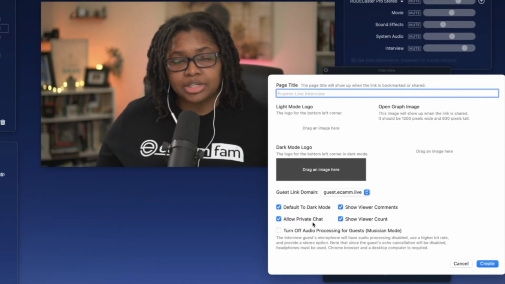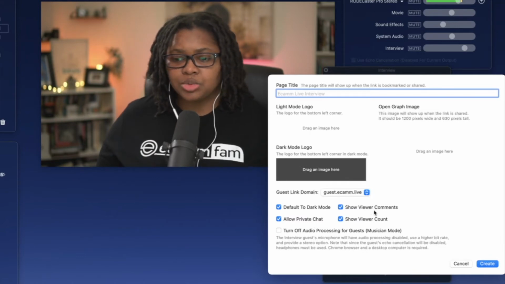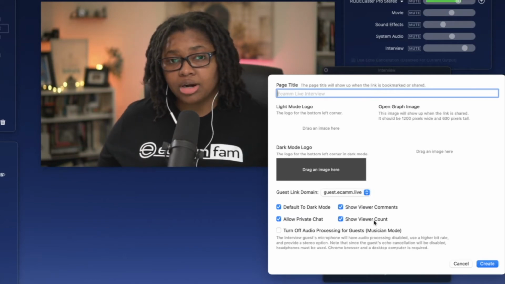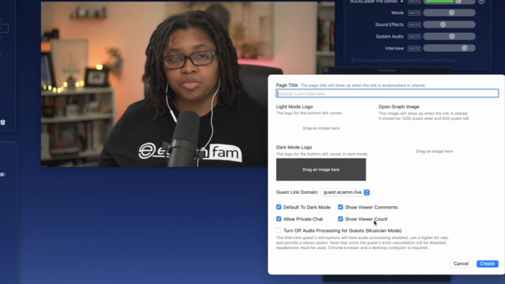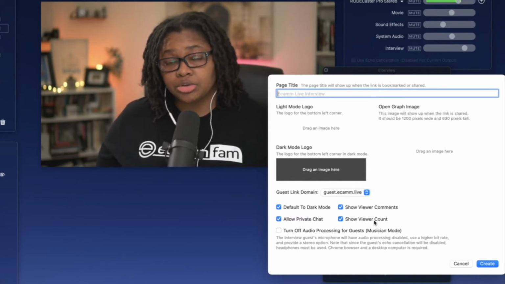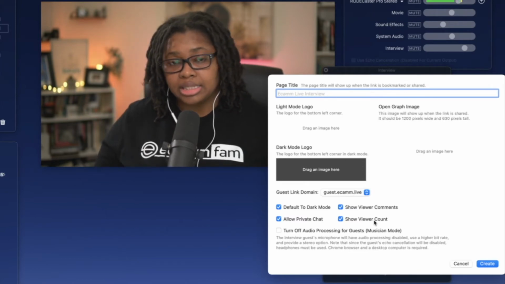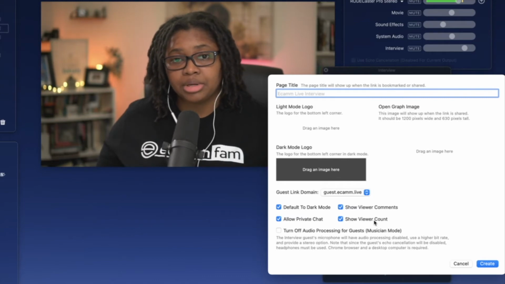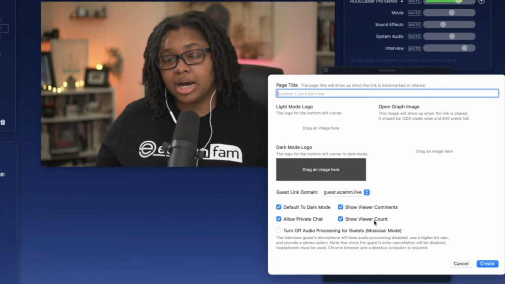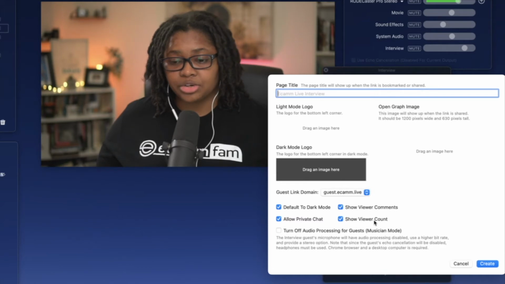I do like to make sure that this button here for allow the private chat is available, as well as show the viewer comments and show the viewer count. So that way, if we are live and we're not doing a recorded session, that specific guest is able to see that. Some hosts prefer to turn that off because they don't want to distract away from how many people come and leave, or how many people are going in the chat, depending on how busy and active your streams are. These may be options that you'll need to consider using wisely, but for me, I prefer to leave these on, so these are going to be selected here.